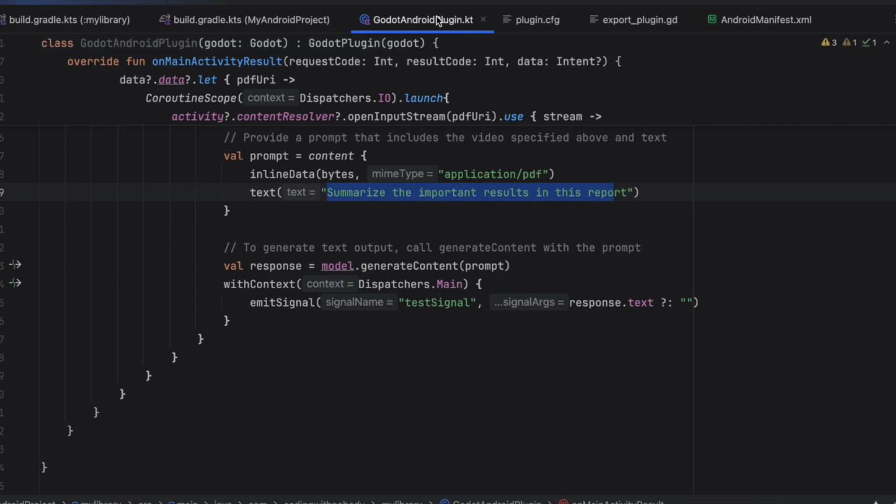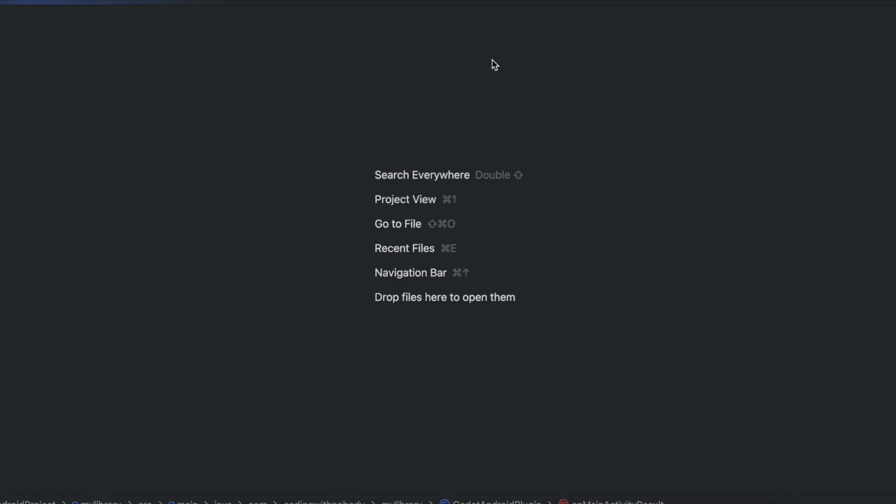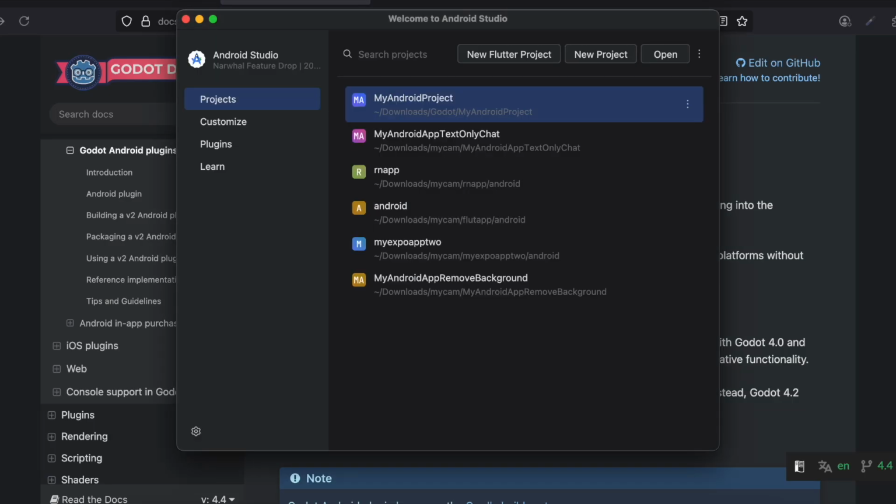So firstly, I'll just close all tabs. First you need to create an Android project. I have already created the project, but I'll quickly show you how you can create an Android project.